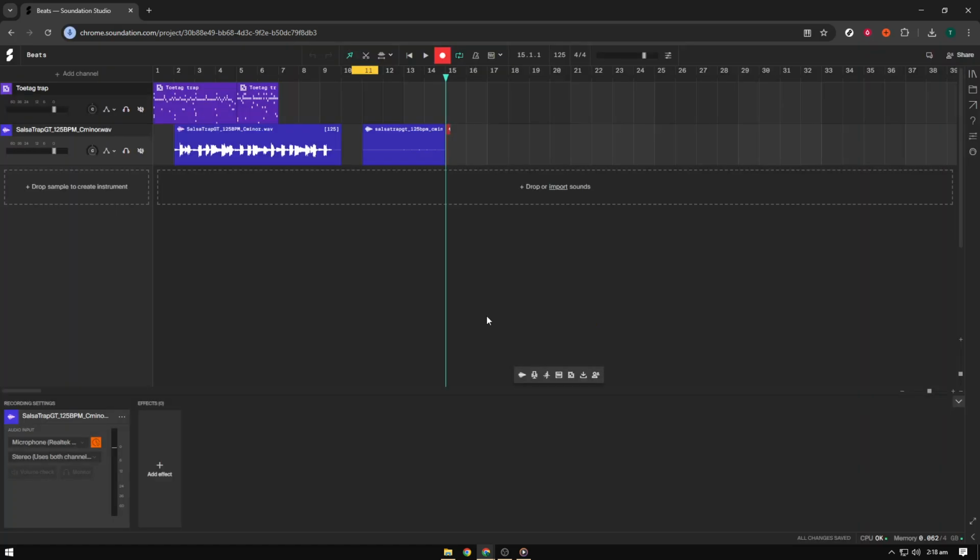Speak clearly and at a consistent distance from your microphone for the best sound. If possible, record in a quiet space to reduce background noise. You'll know you're actively recording because the interface indicates the session is in progress.